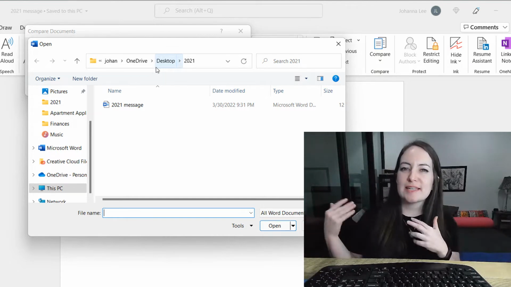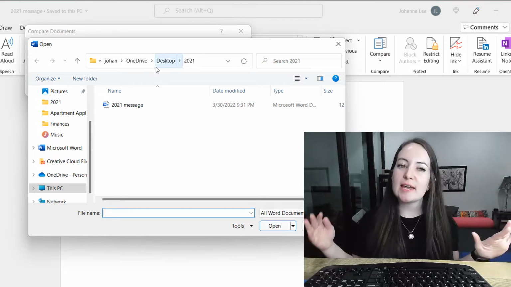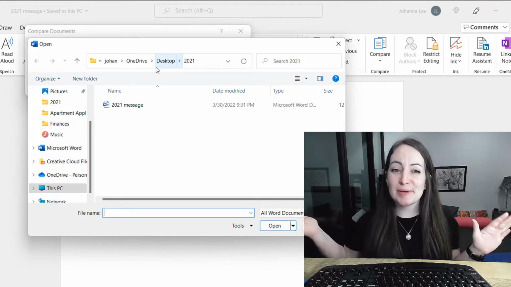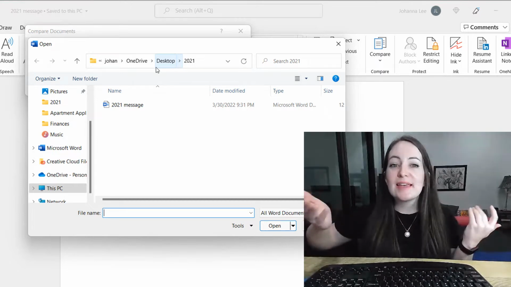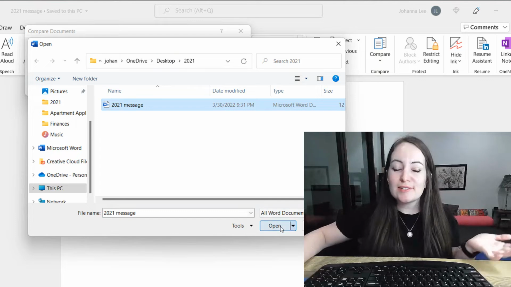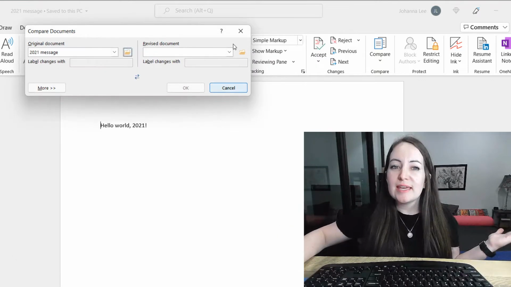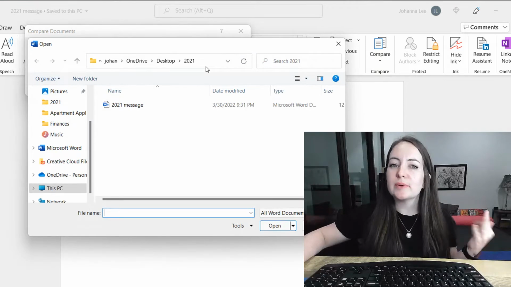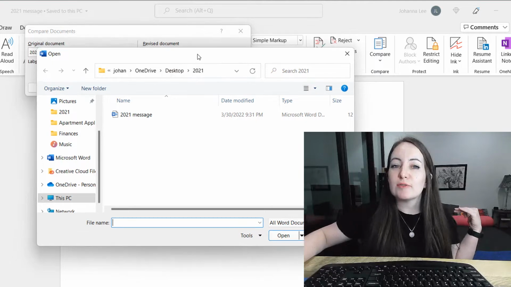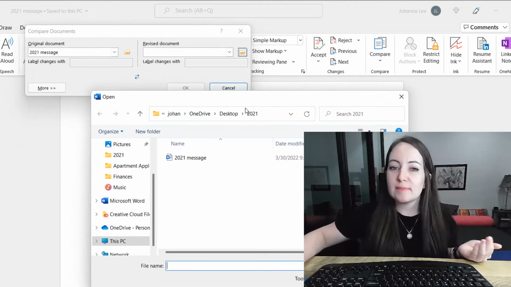Oftentimes I use my desktop as kind of an inbox. Other people have different approaches, and that's why I think this trick is so handy. So it opens up the desktop, right to my first message, the one that I want to compare to. Then for my revised document, when I hit this file icon, it's going to take me to the last place that I looked for compare. And it'll do that every single time.